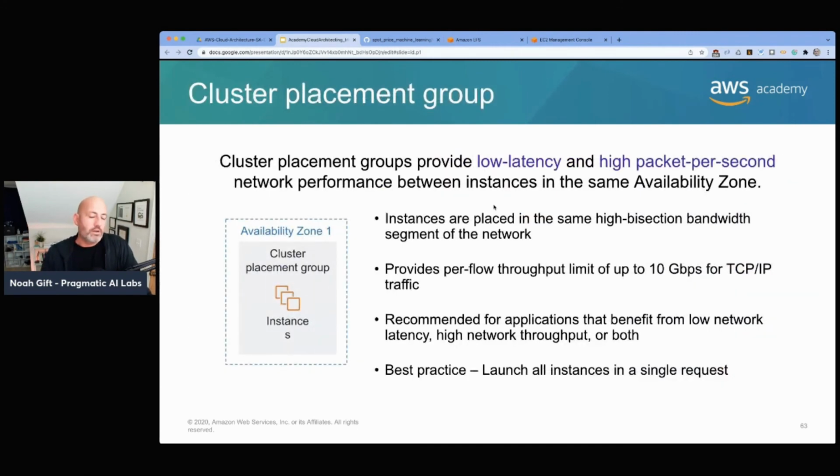There's also cluster placement groups, and this would be low latency, high packet per second network performance in the same AZ. Also, these instances are placed in the same high bisection bandwidth segment of the network. They provide per flow throughput up to 10 gigs a second with TCP/IP traffic. Also, it's recommended for applications that benefit from low network latency or high network throughput, or both. And the best practice is to launch all the instances in a single request. So clusters do require special capabilities, and there are specific cluster placement groups.